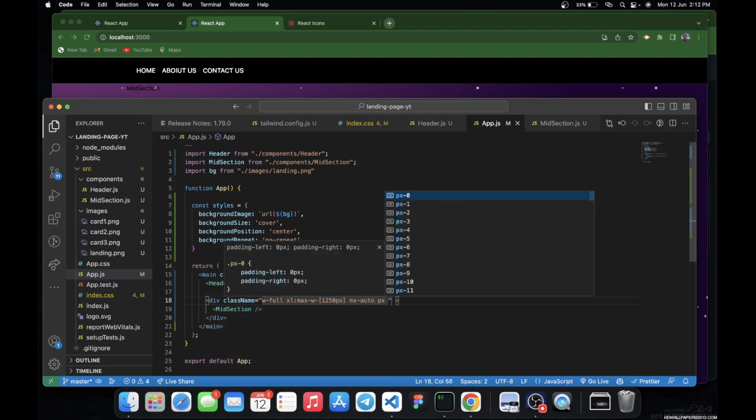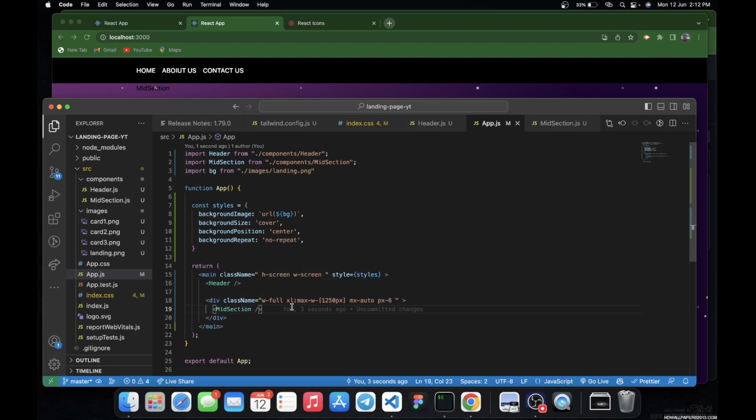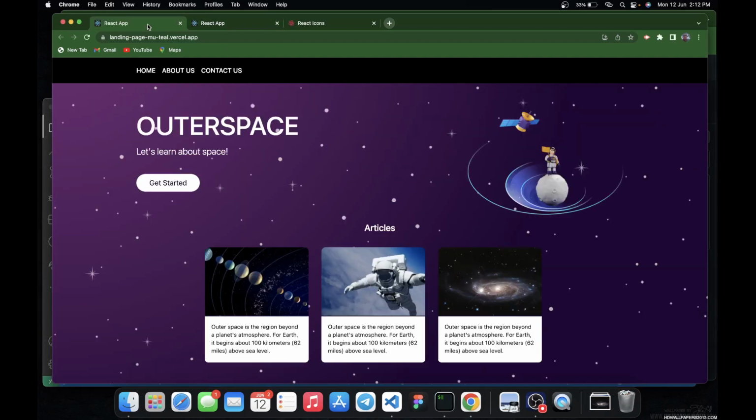And I'm going to say padding on the x-axis should be 6. So this is what we need to do now. And as you can see, it has aligned perfectly with the navigation as well, because that's what we have here. Everything here is aligned perfectly with the navigation.